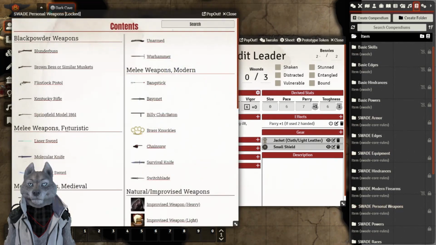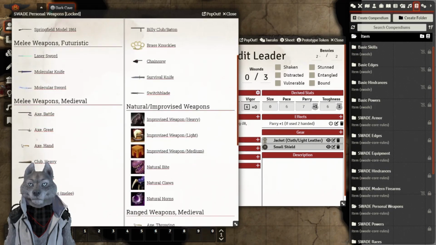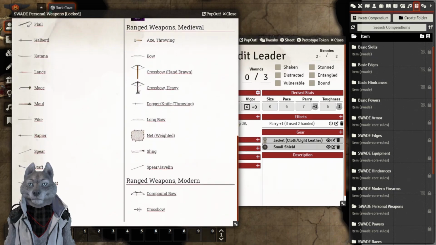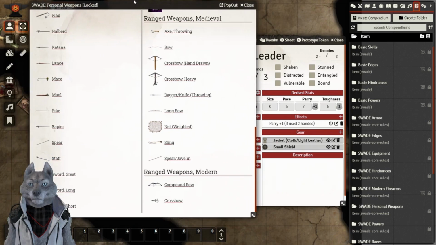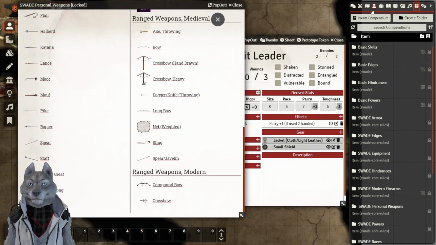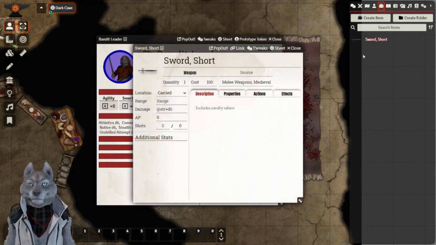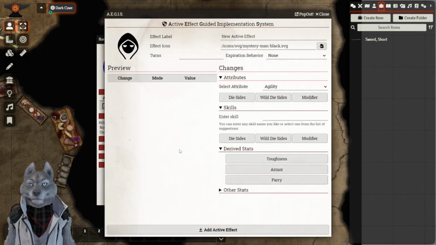Weapons. Personal weapons. Where is Mr. Laser sword? No. We're going with a good old-fashioned regular sword. Just a short sword. But what I'm going to do is drag the short sword over to the items tab, because I want to modify it. Give it an active effect of basically adding a light source when it's being used.